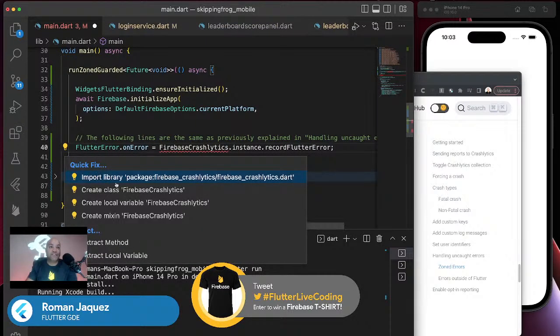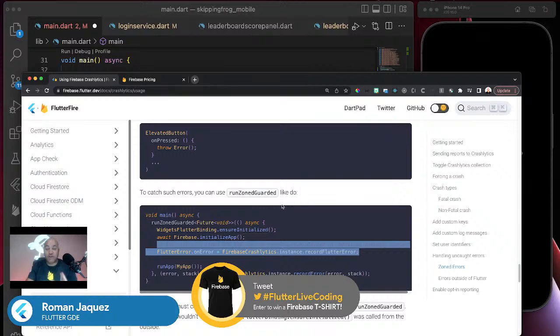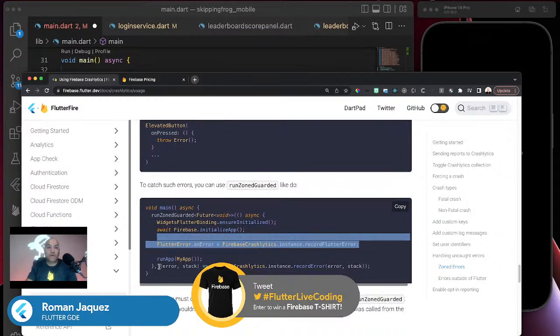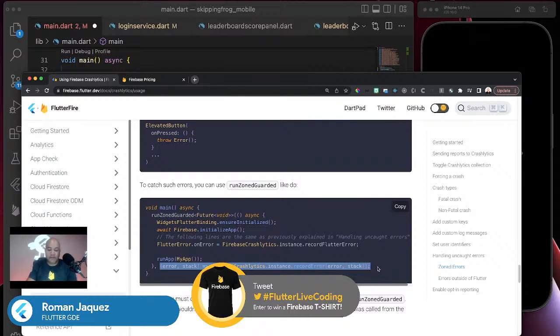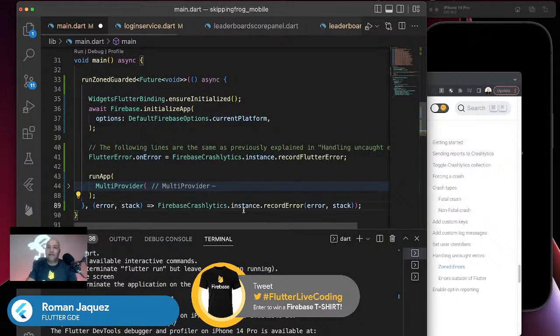I'm going to instantiate it and import it. It says recordFlutterError on error, meaning every exception that your application throws is going to be captured by Firebase Crashlytics. So I'm going to grab this piece right here. See, I'm copying and pasting, guys. I'm not making anything up. I'm following exactly as if you would have done it. There you go. Now check this out. I didn't have to do anything else but this.